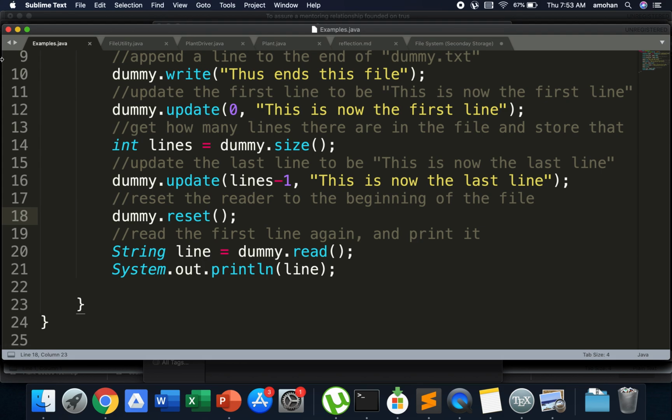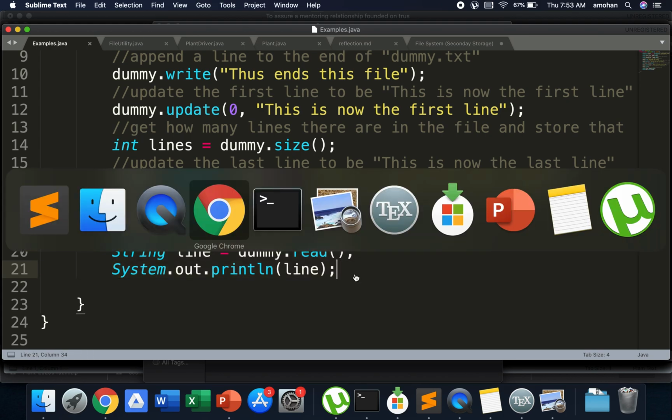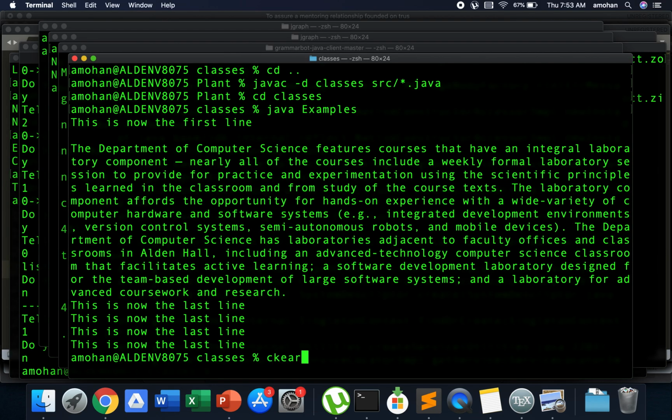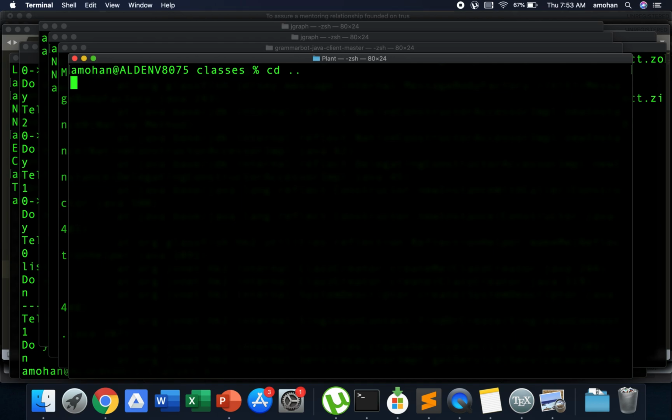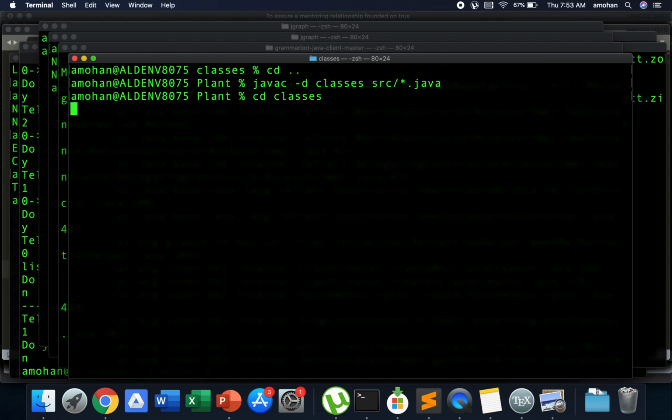And then towards the end here, you would see that dummy.read is called again, and then it will simply print the first line in this case. So I'd like to go back and run this program here, and also compile it. So let me go into the plant directory, and then I'm going to compile this program. Then I would go into the classes directory and then run it that way, because I am using a javac -d classes. So all the classes are located inside the classes directory.